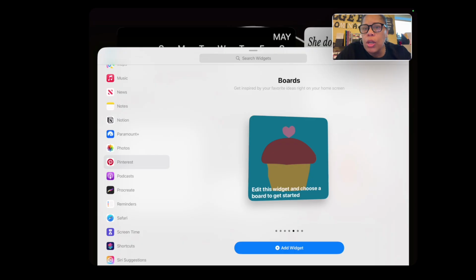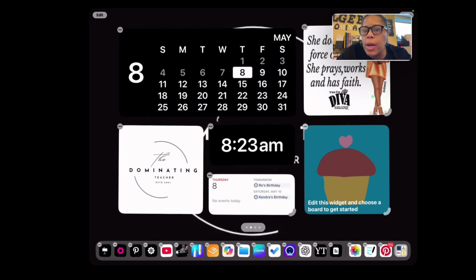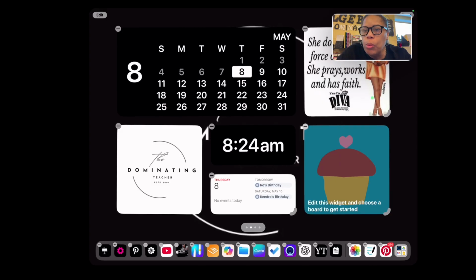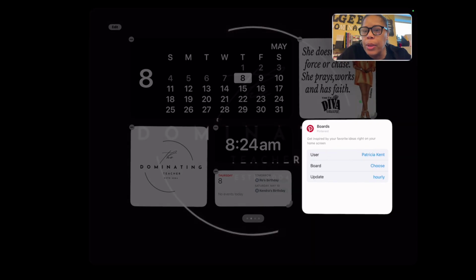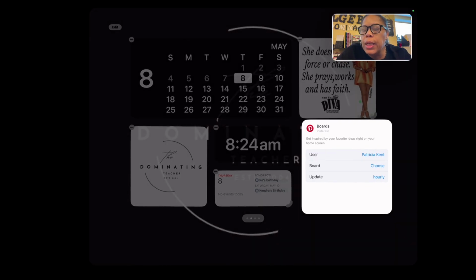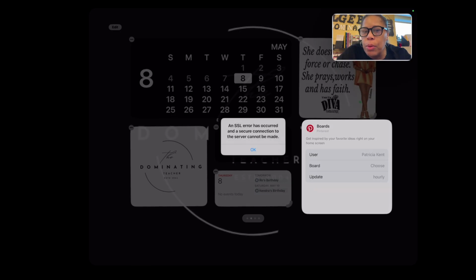Now you do need to be logged into your Pinterest, and you do need to create boards. So once you add that to your home screen, then you tap it. So it's already pulling in my Pinterest because I'm logged in under Patricia Kent. And then I choose a board. So I'm going to choose one of my boards.